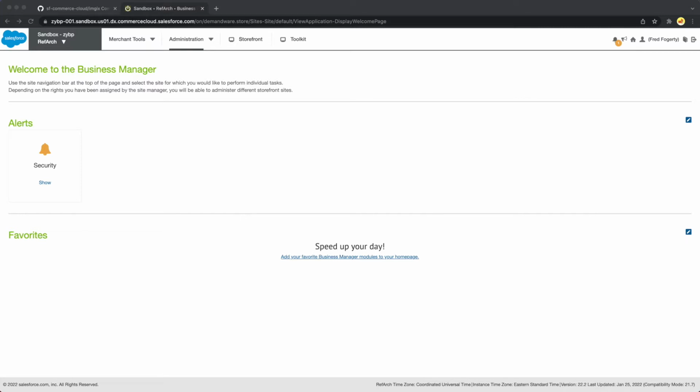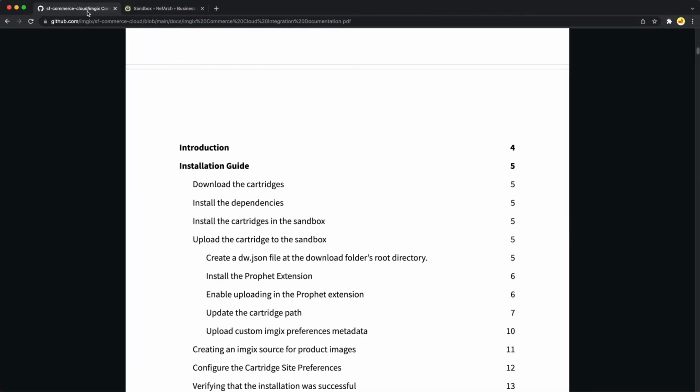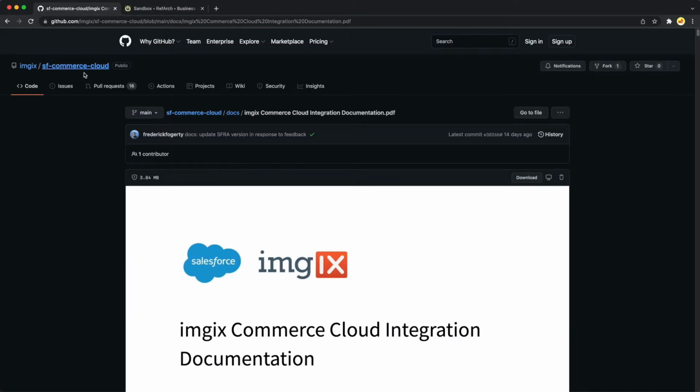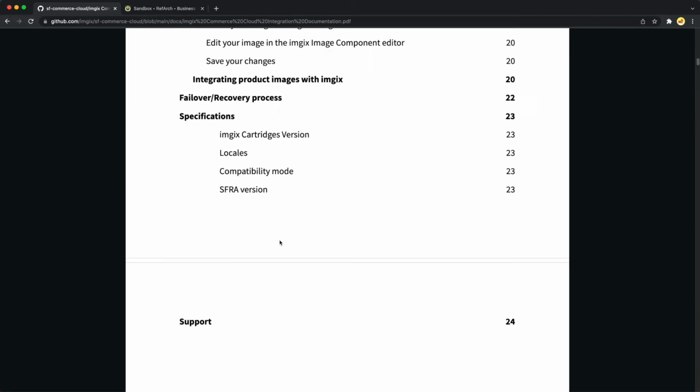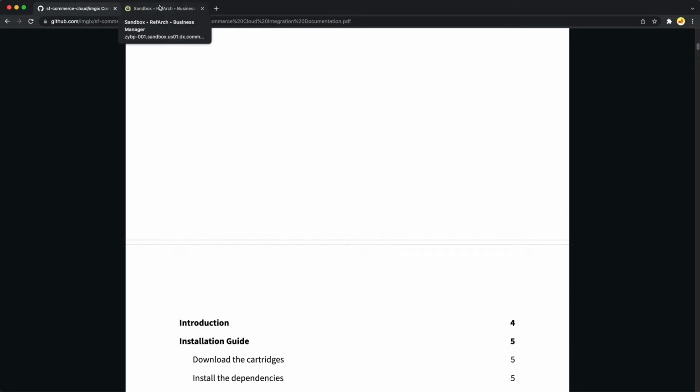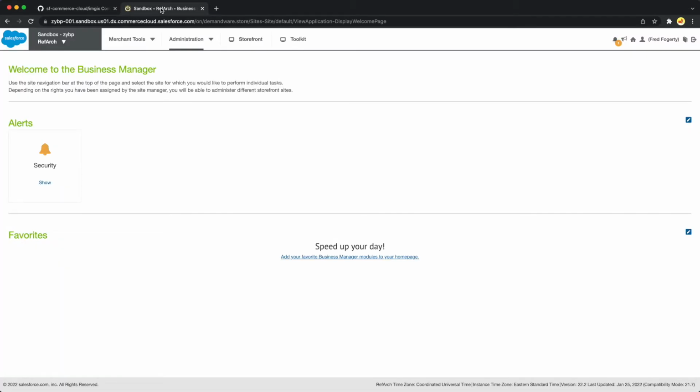So, firstly, you'll need to install the cartridges and the integration into your Salesforce Commerce Cloud instance. To do this, we have some extensive documentation available on our GitHub repo under SF Commerce Cloud /docs, where you can see detailed instructions of how to install the cartridges into your instance. From there, I'm going to pass on to Luis to show you how to further configure your cartridges.